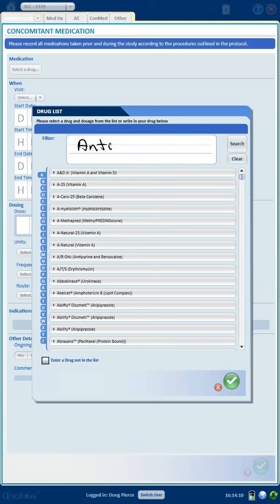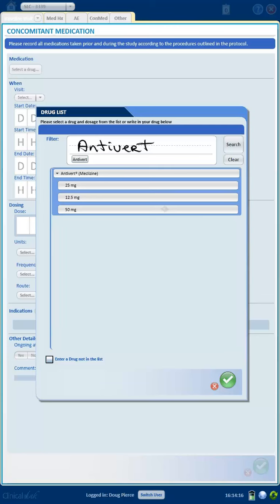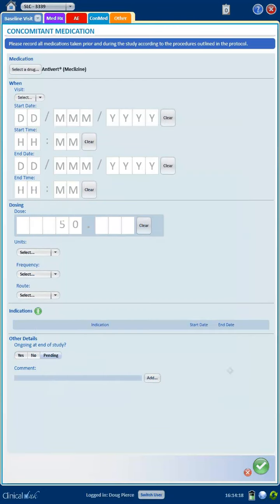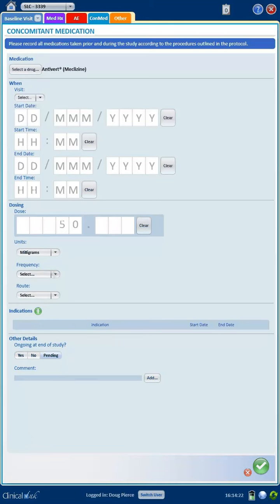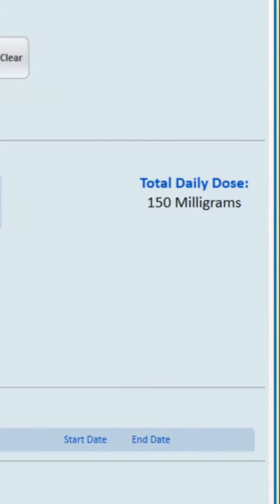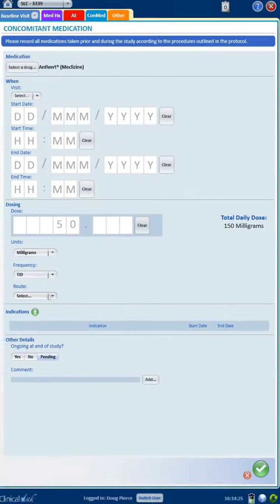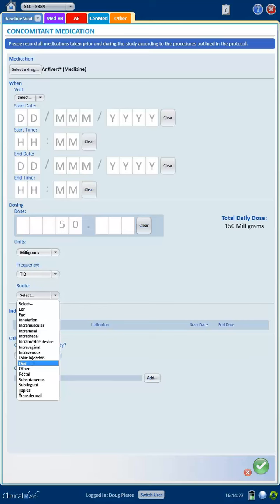Once the desired drug is found, I select the dose and record the required information. Watch while I select the drug and add the information. Notice the total daily dose is auto-calculated. Recording the indication is simple.